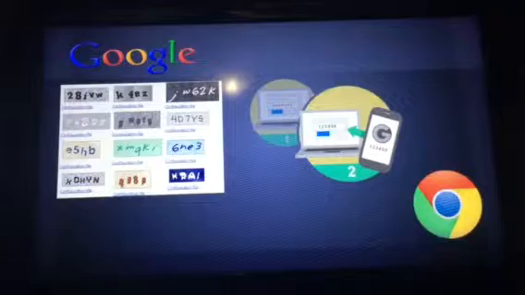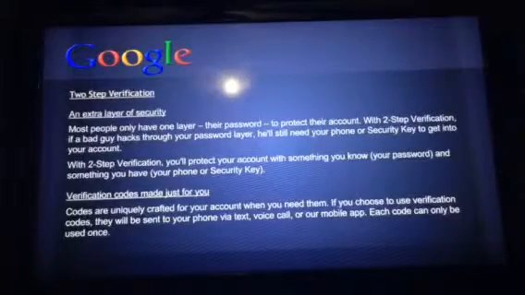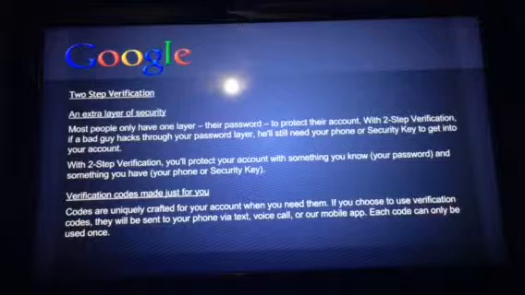Alright, Google. Two-step verification. An extra layer of security. Most people only have one layer of their password to protect their account. With two-step verification, if a bad guy hacks your password layer, he still needs your phone or security key to get into your account. With two-step verification, you'll protect your account with something you know, your password, and something you have, your phone or security key.